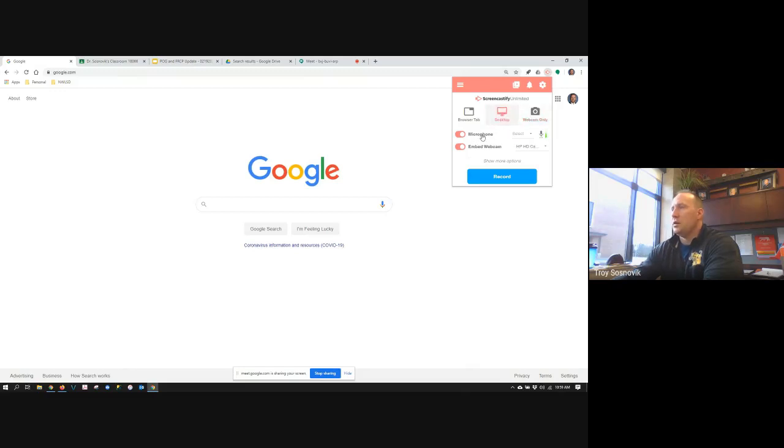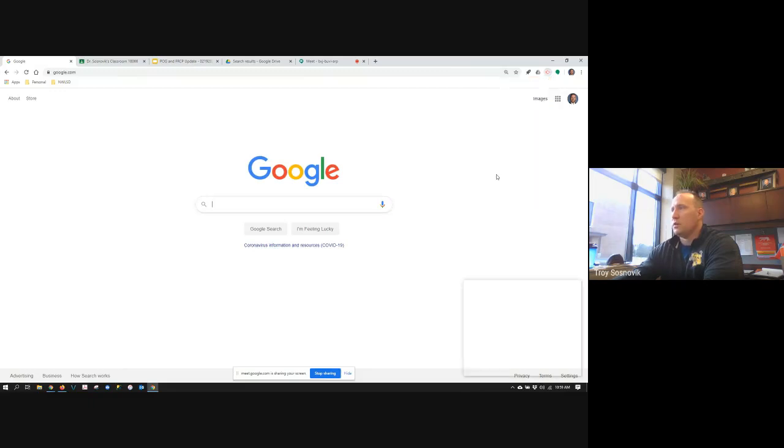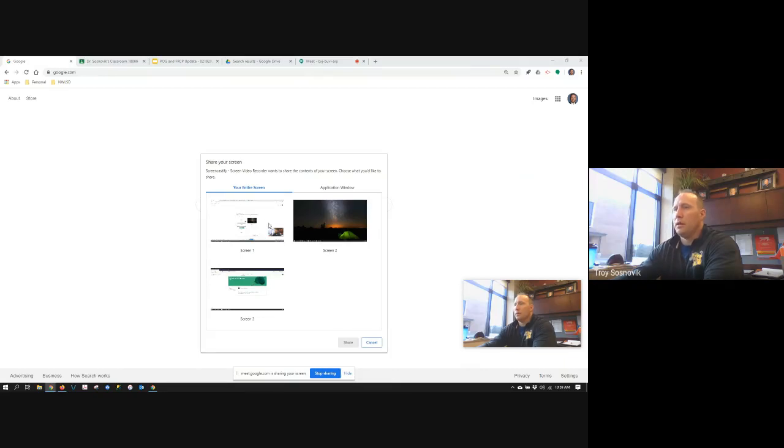Make sure that your microphone's enabled and your webcam's enabled, and you can see that it's actually working correctly because the audio indicator is jumping. When you're ready, you're going to click record. You're going to select which screen you want to use.